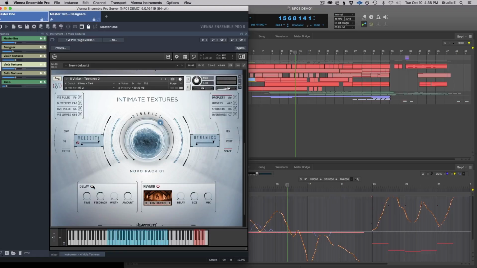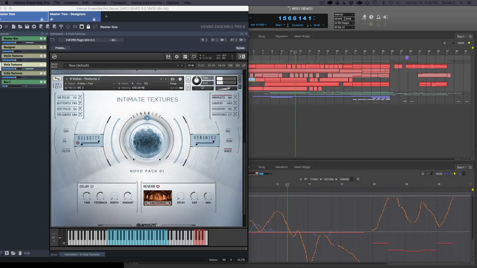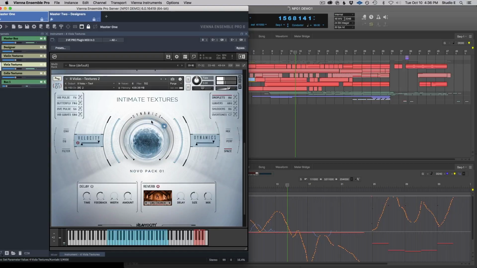What that is again, it's the cascading effect of each individual player doing the effect one at a time. The droplets is them bouncing the bows against the string. So they're all sustaining, and then one player here or there will just start bouncing the bow against the string, and it creates this kind of creepy sound. Let me just pull that up for you. Throw some delay on there.